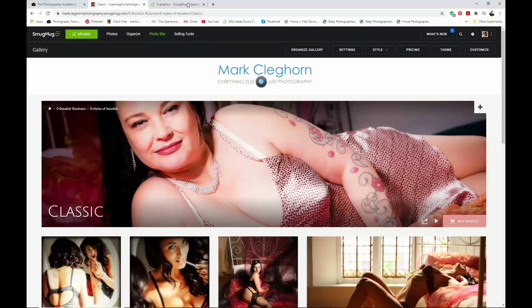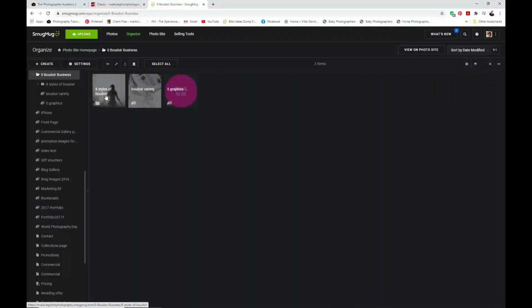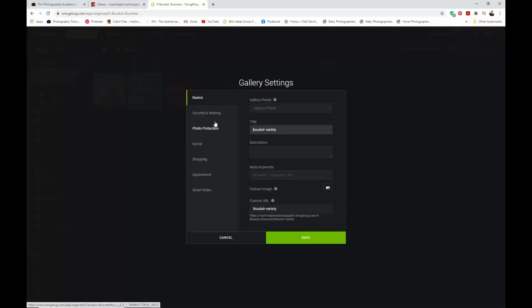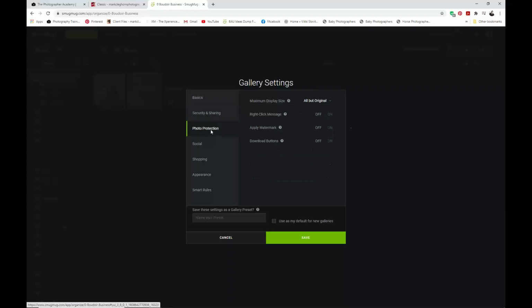What I need to do is make sure that I'm basically making these images safe, okay? So even in here, when I go into the settings now, I basically want security public, anyone, but that's okay, or I can make it unlisted, anyone with a link, all right? So it will still show the images. It's only if I go private, they basically won't show up. So photo protection at this point, yes. I want right-click messaging on.